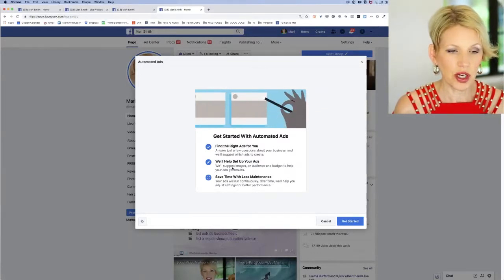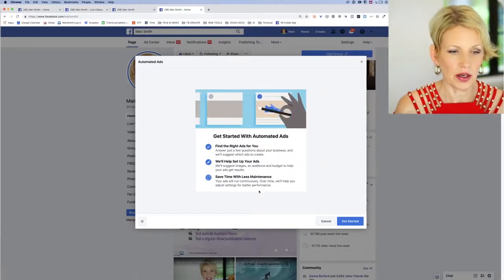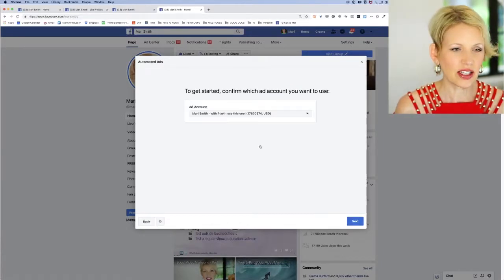They're saying, we suggest images, they even suggest an audience and a budget to help you get results. You decide what kind of results you want. And they're saying, save time with less maintenance. Your ads will run continuously. Give us money every day. So you just hit get started, pick your ad account and go through that.